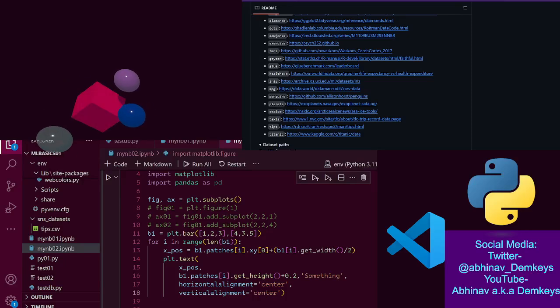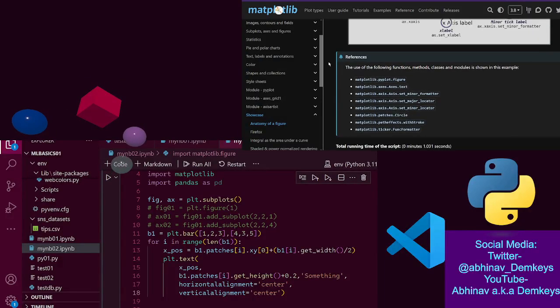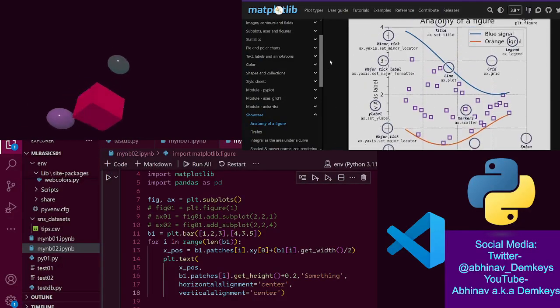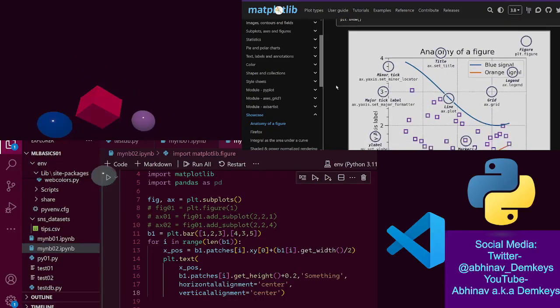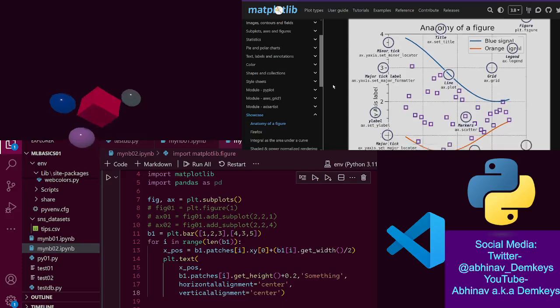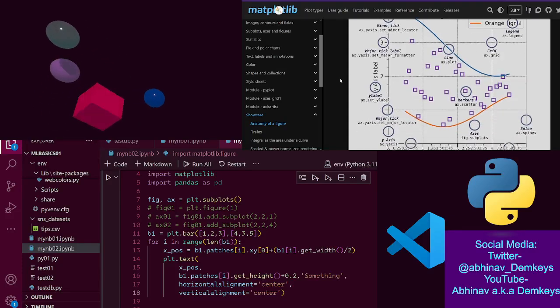There's a page here that shows it. This is actually the page that I started the stream with. So if you want to understand the anatomy of a figure in Matplotlib, look at this diagram.